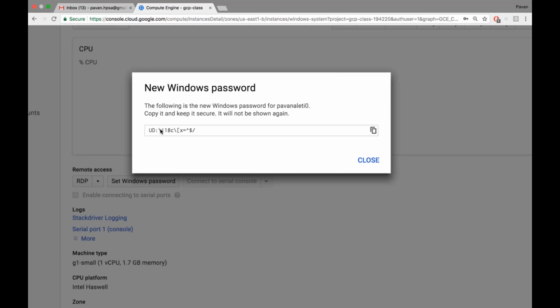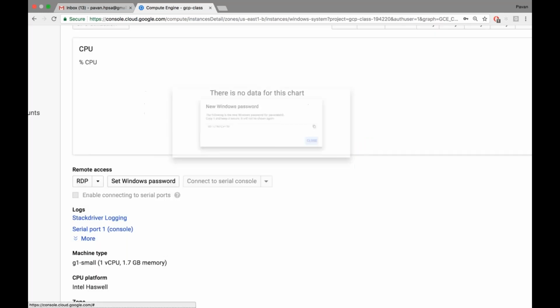Once this is your password, don't worry, by the time you see this video I'll terminate my instance, so you will not be able to use my instance. Do you see this page here? If you click there, the password will be copied. Yes, it is copied. Close the window.